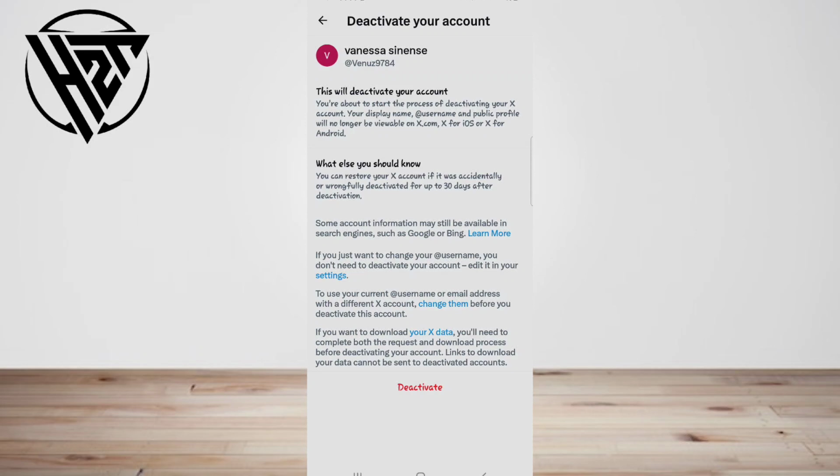This is good news for anyone who has deactivated their account in error or has a change of heart a few days or weeks after closing their account. However, it does mean that your username and email address will remain tied to that account for those 30 days, so you can't choose them on another account.